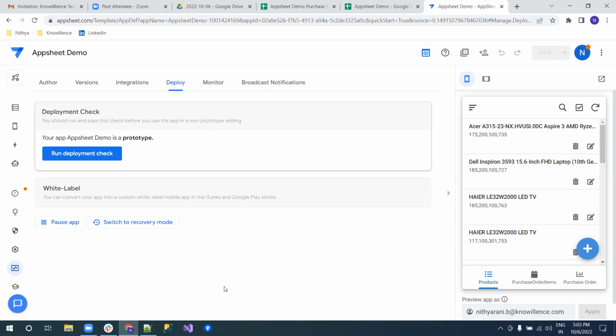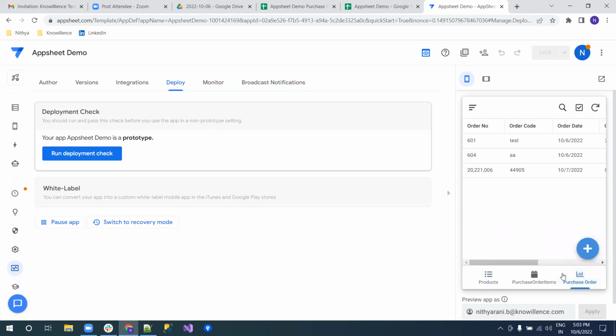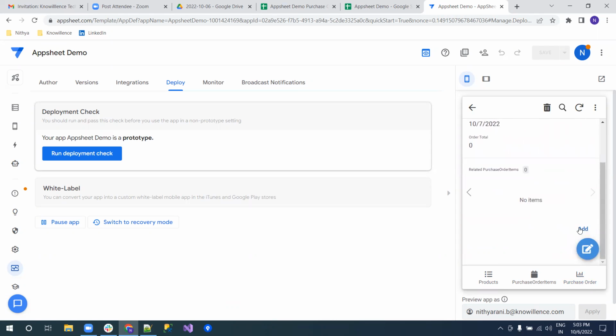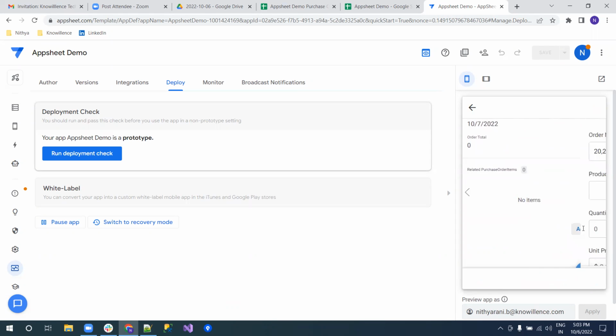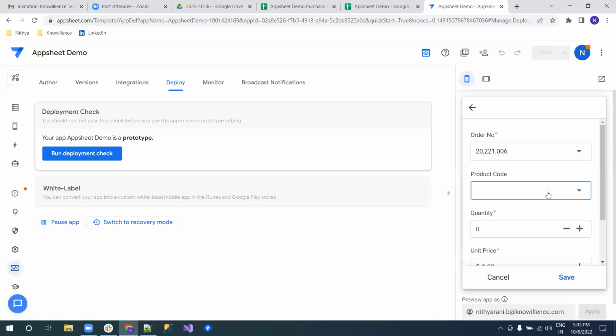Whereas if you go to purchase order, can you please go there in the app? Purchase order. So here this is like a master detail screen. So if you can go all the way to the right, Nitya, you can click on the last column and here you will see the master detail view. Here you can click on it and add any item to that order.